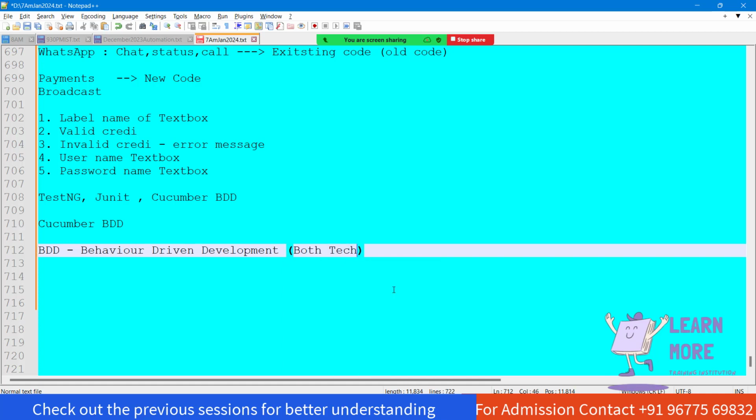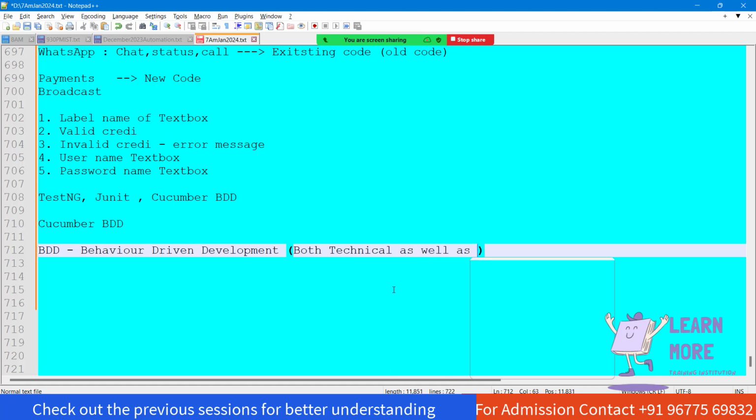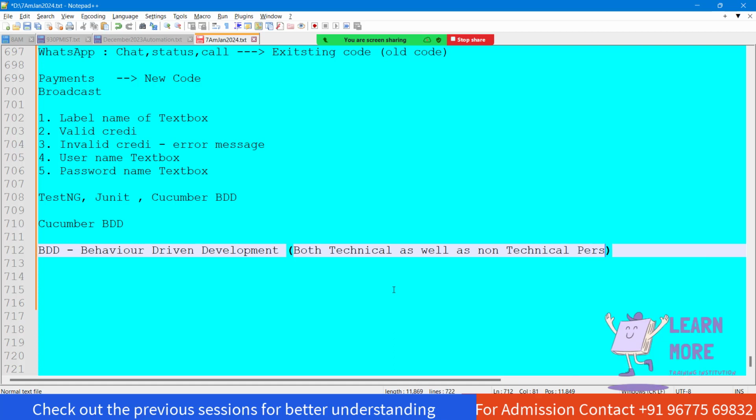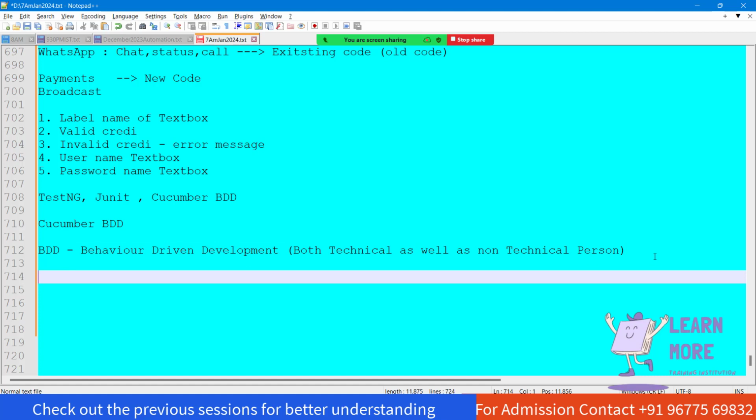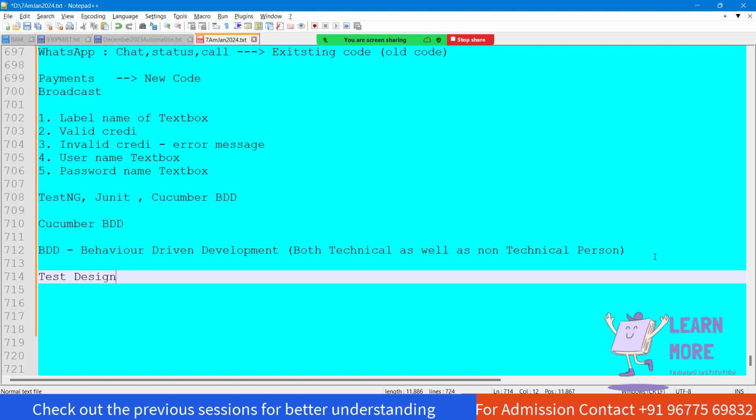Both technical as well as non-technical persons. So how can both technical as well as non-technical persons understand it? Before starting our coding, we used to do the test design. The test design is nothing but the process of writing the test case or test scenario. We call it test design.